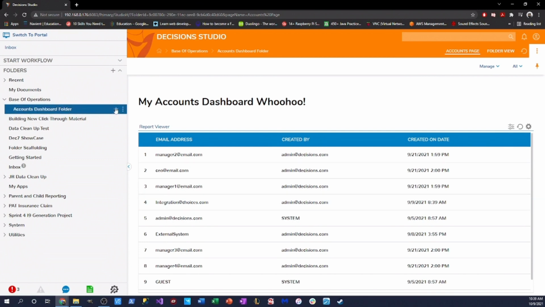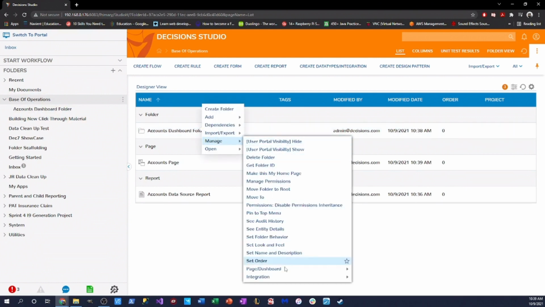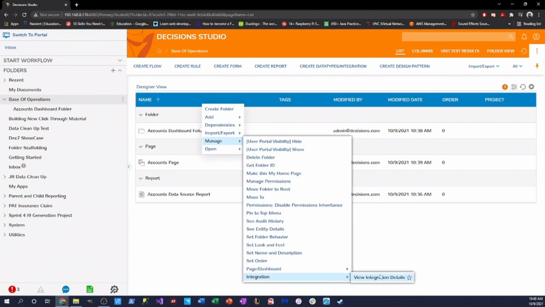What I do is I go to the folder that it's attached to. So to integrate with pages, I have to go to the folder that it's attached to, right click it. I need to go to manage, and you see at the bottom here, I can integrate with it, and I can view the integration details. So that's essentially how you integrate with Pages.